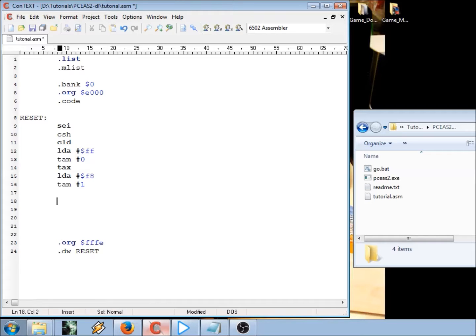Maybe I'll make a space. Sorry, transfer X to the stack pointer. So we transferred A to X, and so X contained FF, and then transfer that over to the stack pointer. So now the stack pointer points to FF, which means the stack is now set at 21FF in RAM.